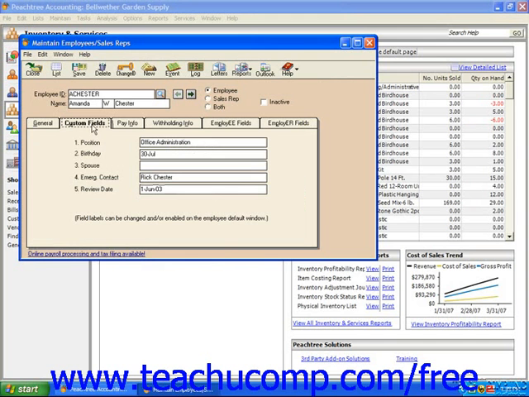On the Custom Fields tab, you will enter any fields that you have decided to track for your employees when you are setting up the employee defaults.